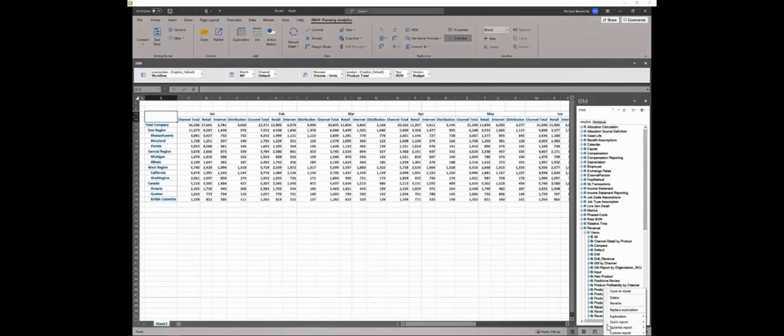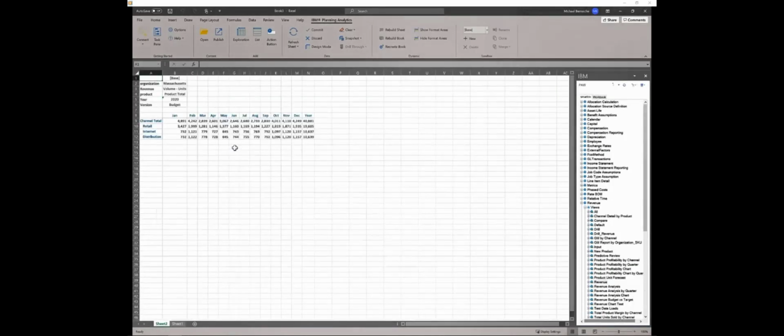You also have the ability to create quick reports, which are going to be disconnected reports from the TM1 server. So I could take this report, save it, send it to somebody who's not a TM1 user, and they could be able to view it. It would not be interactive, but you do have that ability to send a report that way.